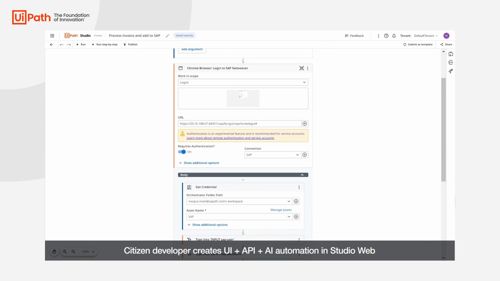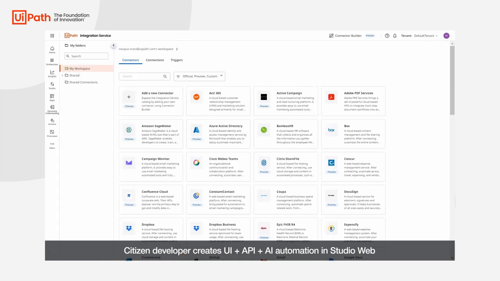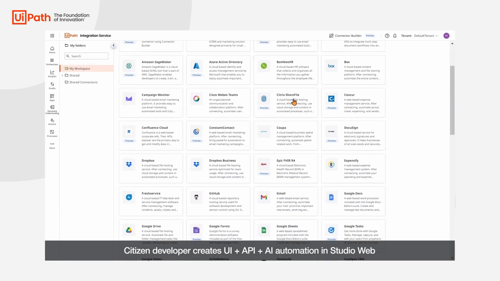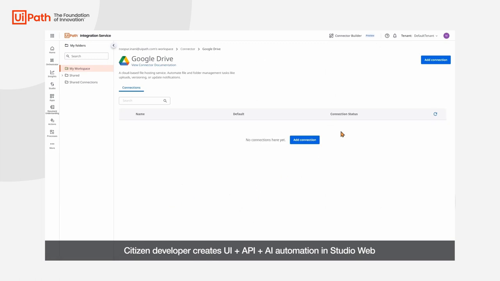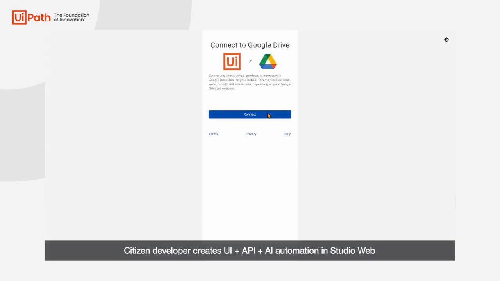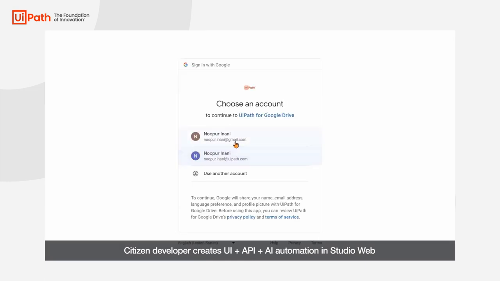Once I've done this, I recognize that all my invoices live in a Google Drive, so I'll need to leverage Integration Service to be able to connect easily and securely to my Google Drive to pick up all of those documents. Creating this connection took just a few minutes and allowed me to seamlessly integrate into an additional application through my automation.